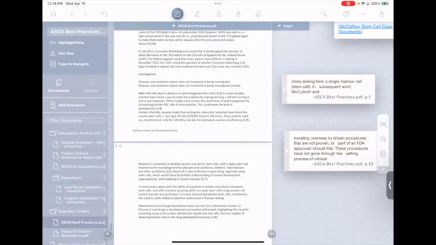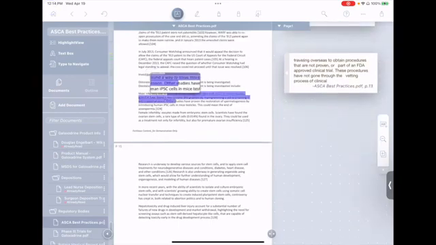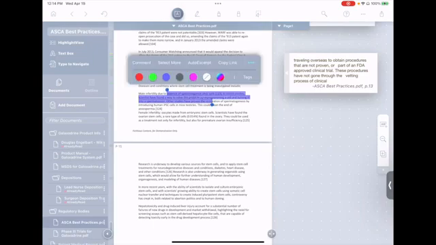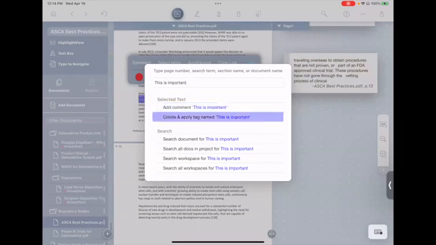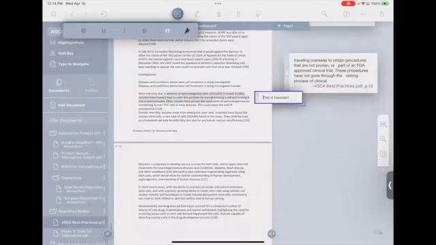We likewise have this for selections. So if I select a piece of text here and I type, this is important, it gives me options such as adding a new comment, creating a tag, as well as standard options for search. We'll create a new comment. And you see, it makes the comment and just puts it right there for me.